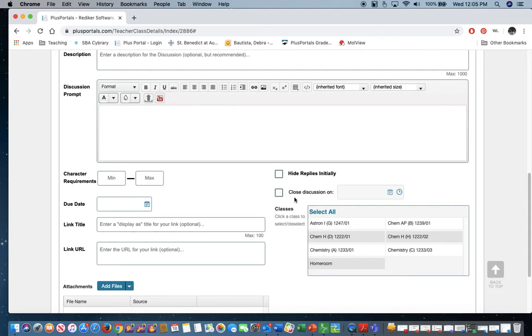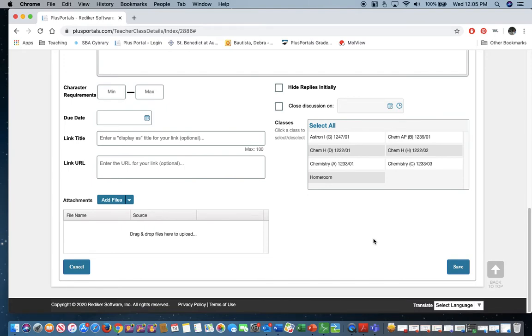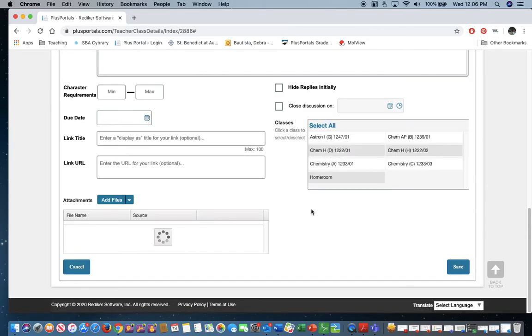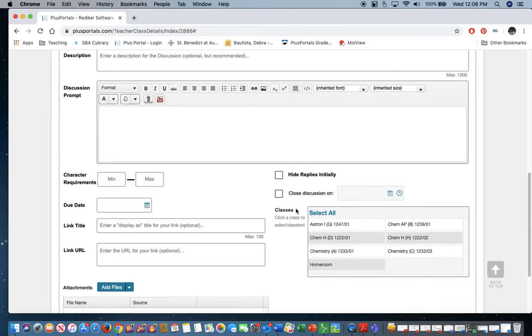So let's say I had 3 classes of AP Chemistry or 2 classes of Honors Chemistry that I wanted to go into. I would click those 2. Oh, if I made a mistake, just click again and it gets rid of it. And you're done. So you can save it at that point. I'm going to cancel, and I'll show you the one that I created earlier. So if you say save, it'll then show up. Yes, I'm sure.